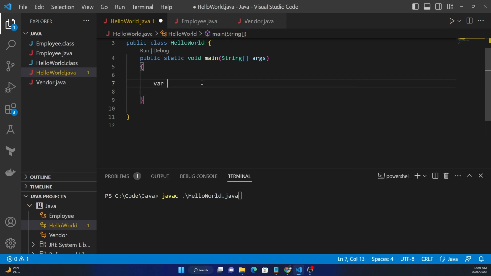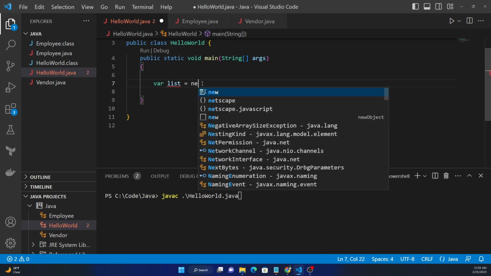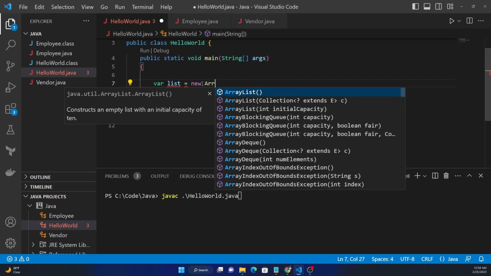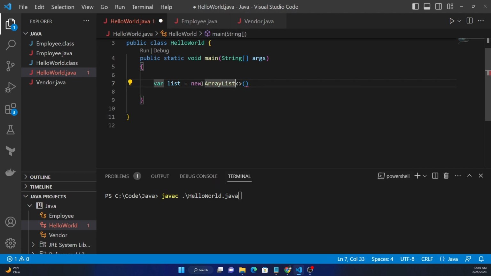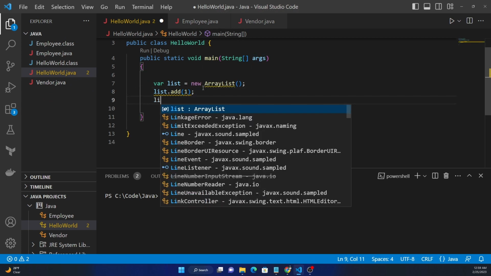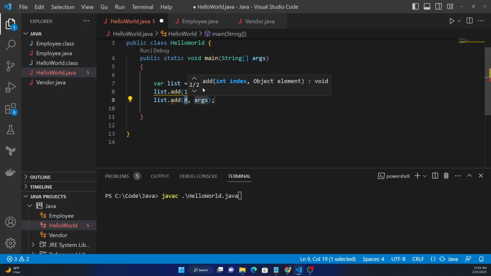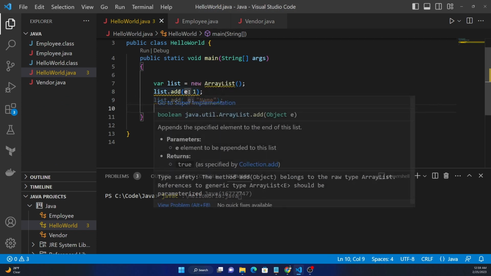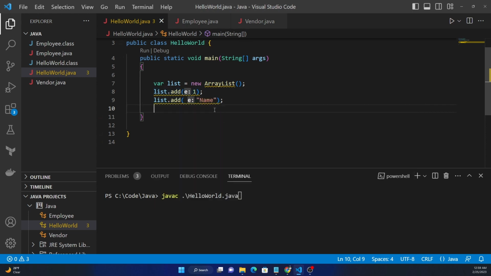So for example, we can create a list, and we can create it as new ArrayList, a non-generic implementation. If we do that, we can add to the list. For example, we can add 1, which is an integer. We can also add a string. So you can see the add method essentially takes an object, so we can add anything we want here.